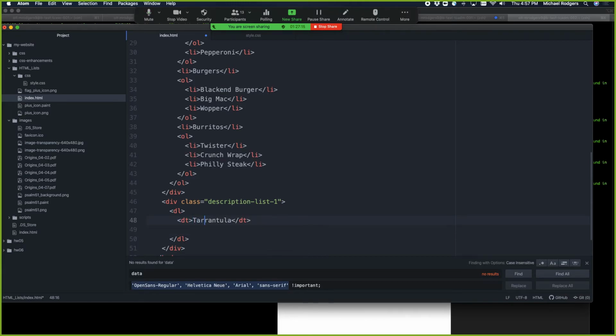How about 3? All right, so you have your DT, and then we need to follow it up with the description definition, right? So we'll type, this is Martin's number one food item.